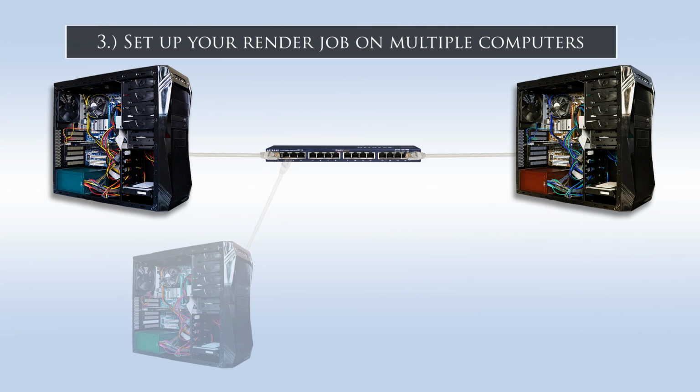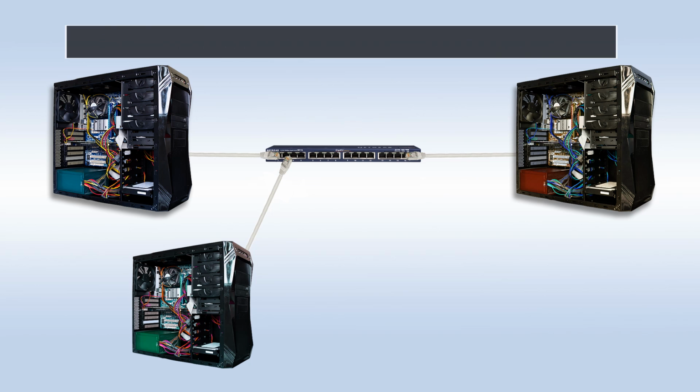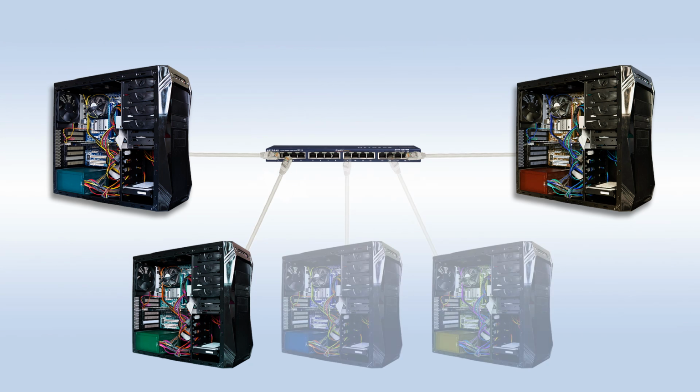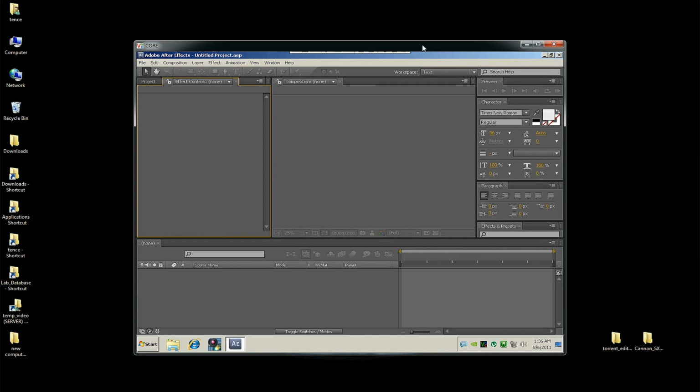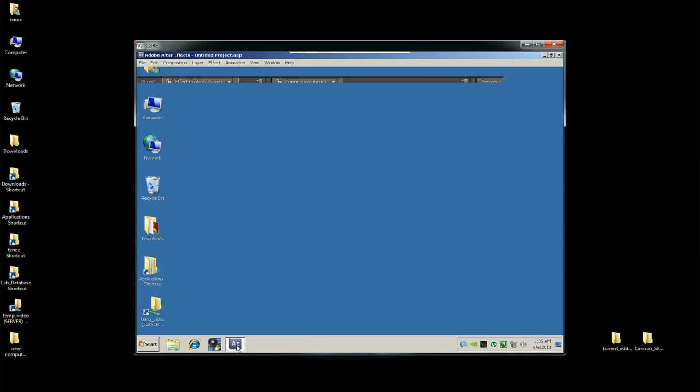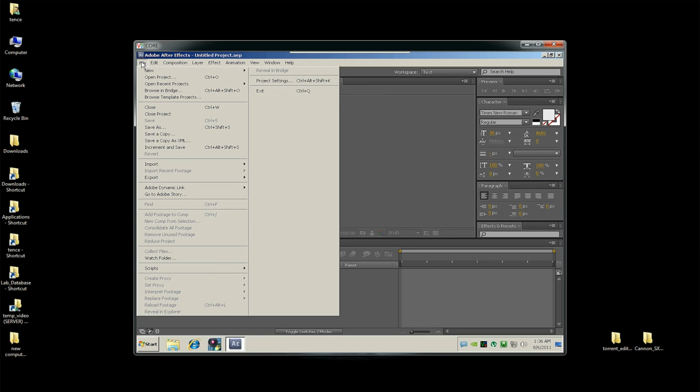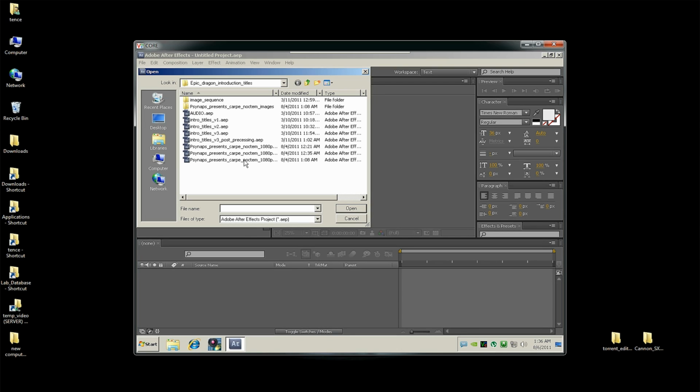Let's set up your render job on multiple computers. And this can be done on one or more additional computers. Open After Effects on the second computer. Here I'm remoting into the second computer using VNC. Find and open the After Effects project, which is located on a shared network drive.